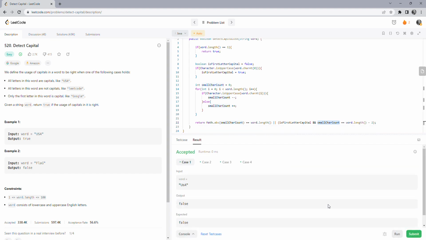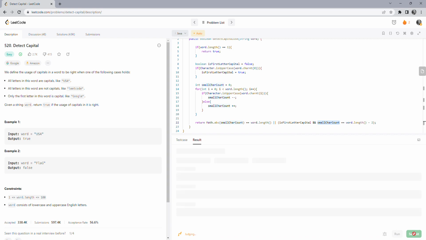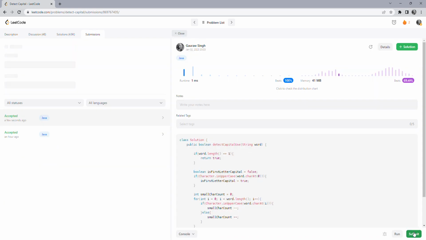Okay, you can see that all the test cases have passed. Now let's submit our solution. Oh, cool. I think the solution is also accepted. And I think we have beaten almost all the submissions in Java. Thank you.